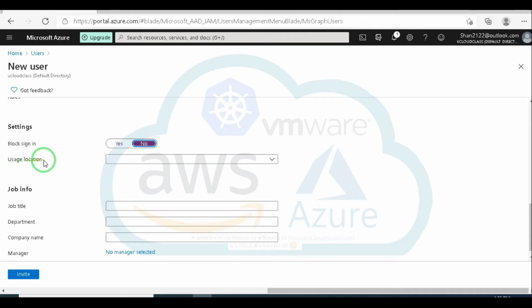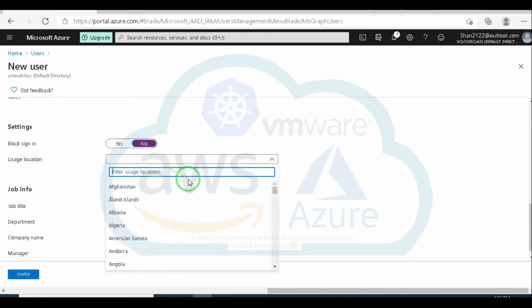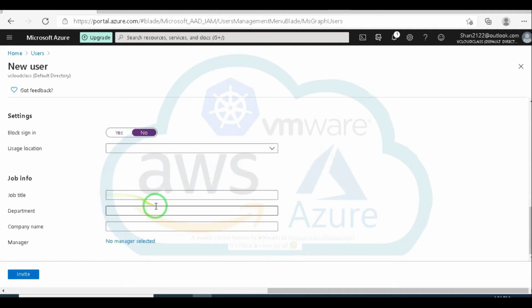Otherwise, there is another option, usage location. This is something using which I can restrict this ID to be used from a certain location only. This is optional, leave that. Manager, this manager setting is nothing but if you select it, it would kind of become an owner, right, which can be used for access review and other stuff. Click invite.